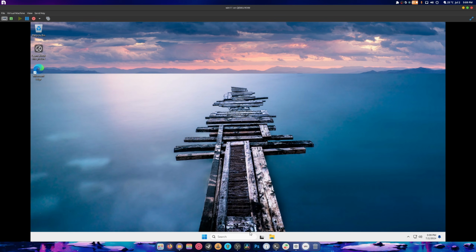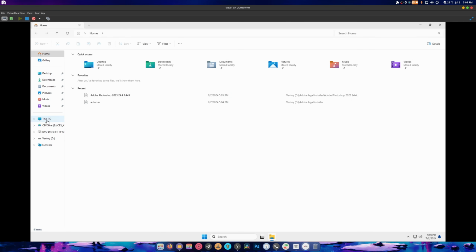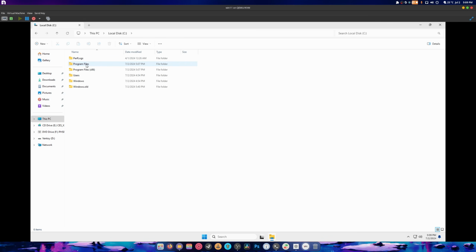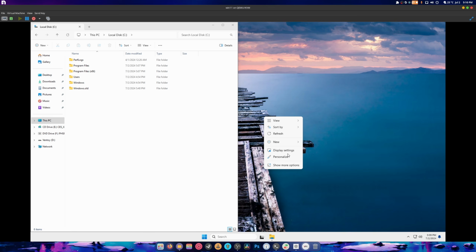All right, now that that's finished installing, we can open up Explorer. And it's going to be really laggy because we're working in a VM. We're going to just pin this to the side. All right, we're going to open up another Explorer window.